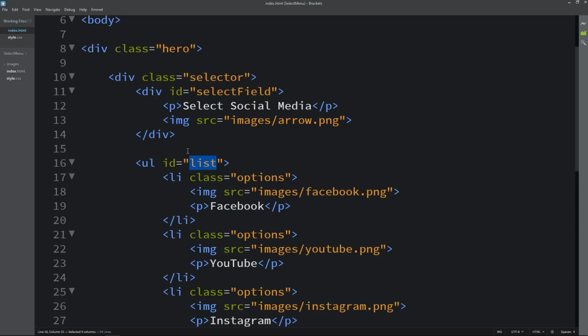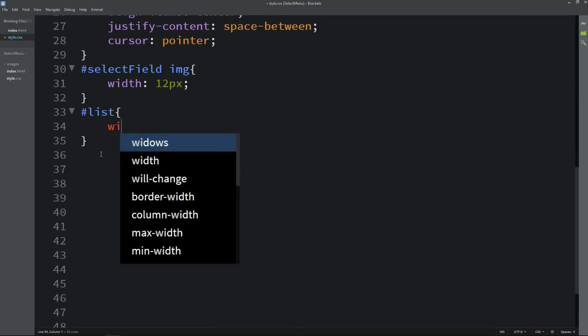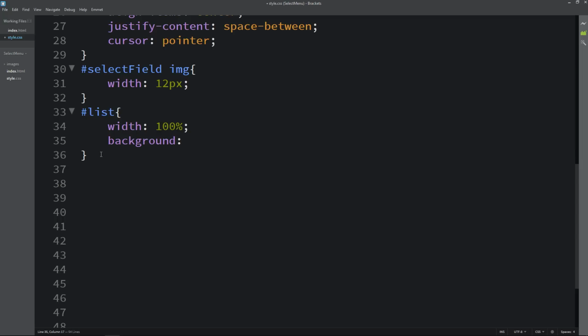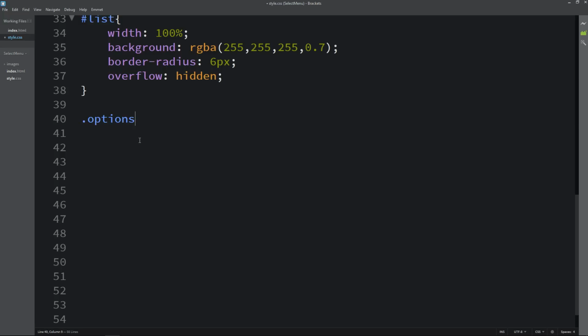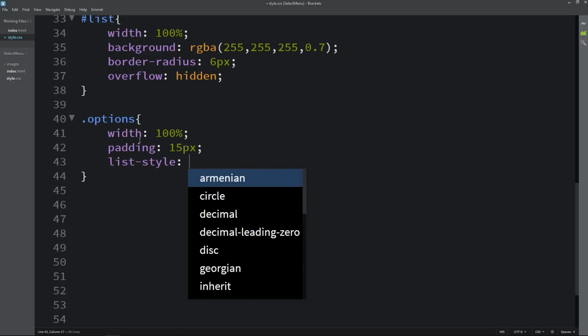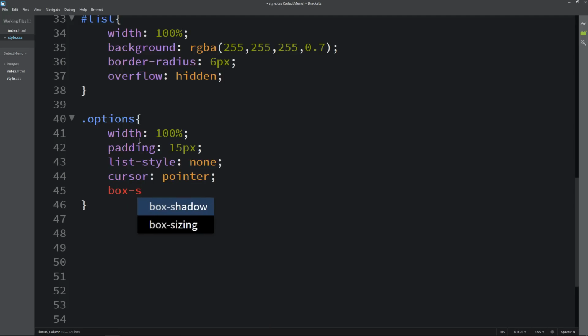After that I will copy the ID list, write it here in the CSS file. Here we will add width, it will be 100%, then background, we will add the same background color, and border radius 6 pixel, and overflow will be hidden. Now just copy the class name options, write it here, and here we will add the width 100% and some padding. Then we will add list style will be none, then cursor pointer, box sizing border box.